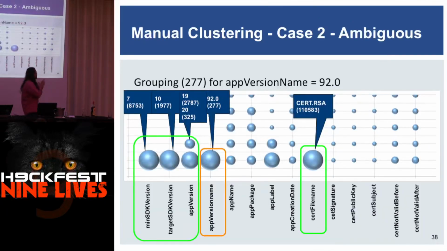Okay, case number 2 is a bit more difficult to see. So we've got, again, a bunch of big bubbles. So we've got 277 applications or malware samples that are clustered with the same app version name, all right? So they all use cert.rsa as a file name. Well, they all do, so we don't care. They use 7 as the min SDK version, but lots of them do. They use 10 as the target SDK, but a bunch of them do as well, so it's hard. They use 19 and 20 as the app version, but a bunch of them do as well.